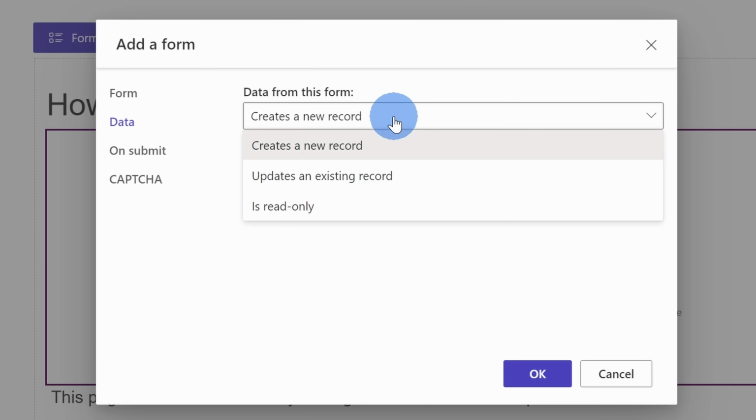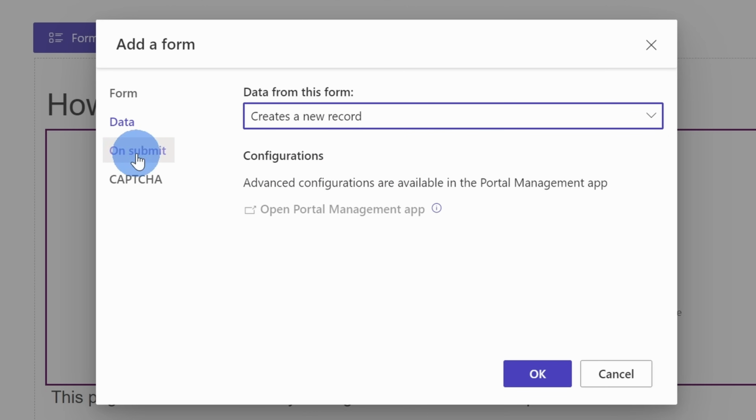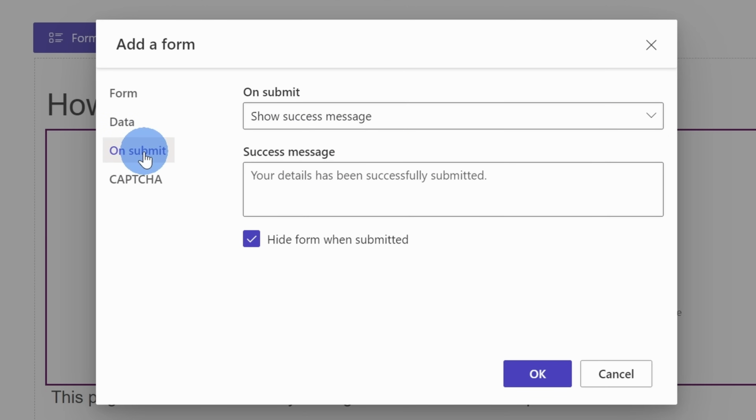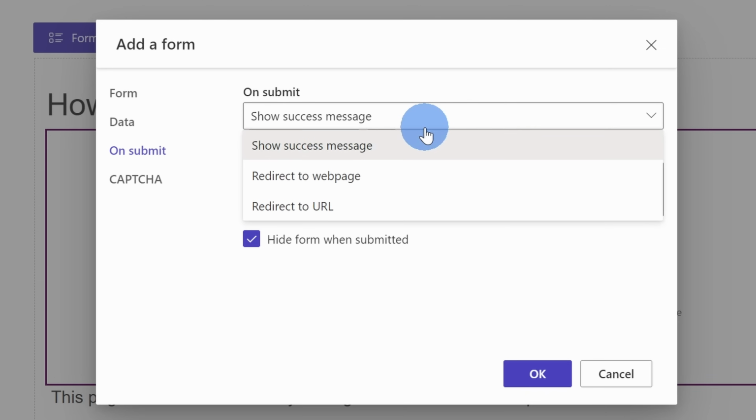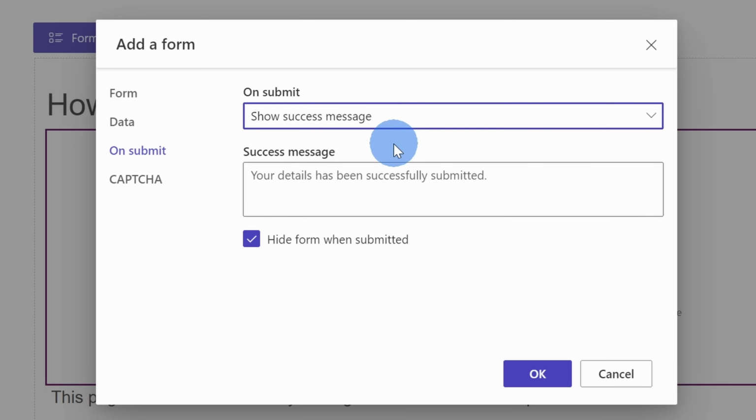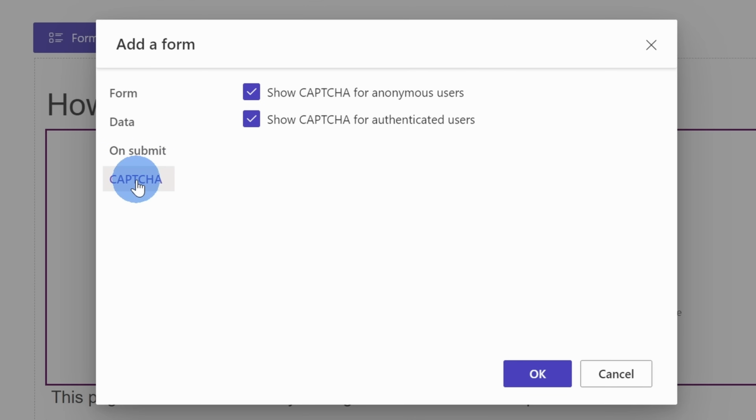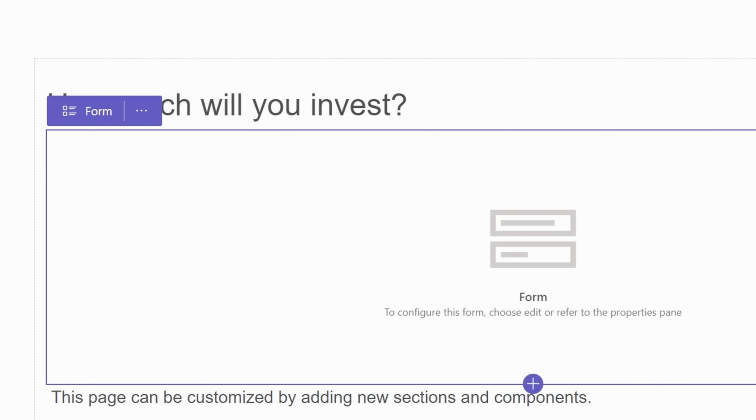Over here I could click on Data, and I can define what happens when data is entered into this form, and I want it to simply create a new record. But I also have some other options as well. I'll select this one. Over here, I can also define what happens when someone submits this form. Here I have a few different options. I'll simply show a success message. And lastly, I can also specify whether it should show a CAPTCHA. I'll uncheck these two boxes and then click on OK.